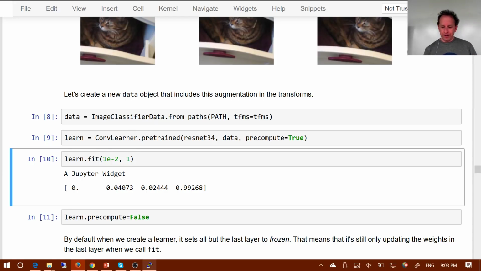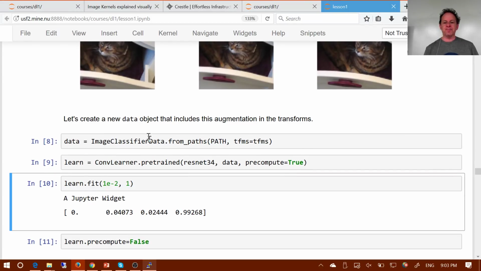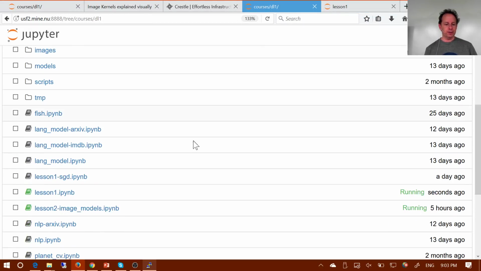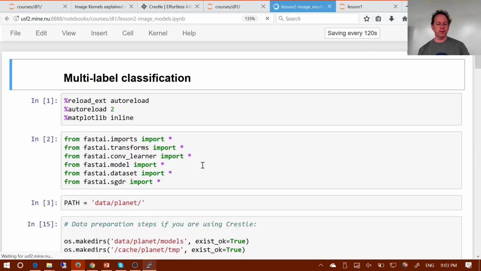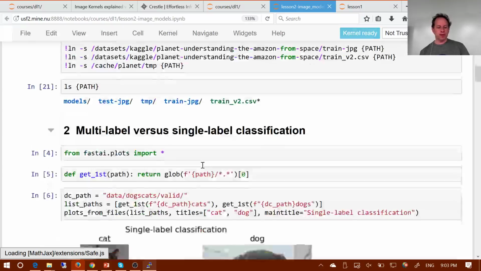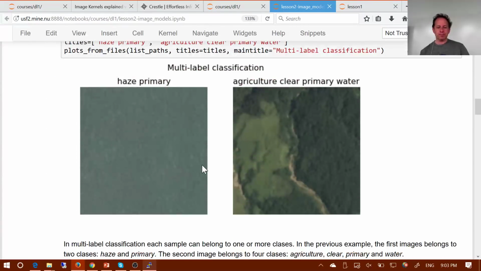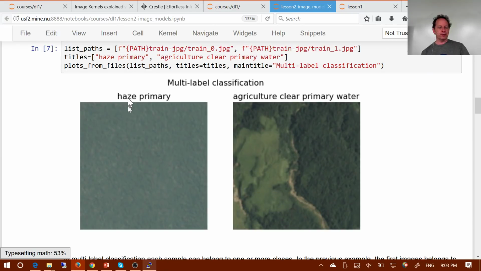The other thing you might find interesting, and again, we're going to look at this next week, is lesson 2. In lesson 2, we're going to take a different data set, one which is satellite images, which has multiple labels. This one has both weather, like hazy versus clear, and also what's in it. So in this case, it's got some water, primary, and agriculture.